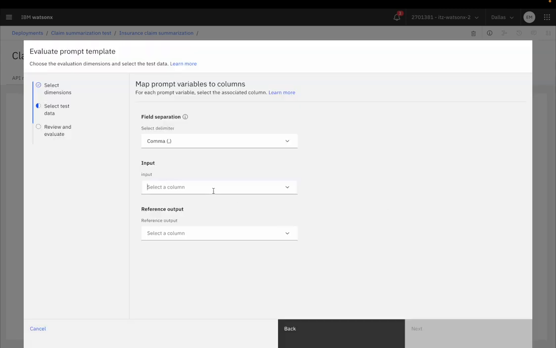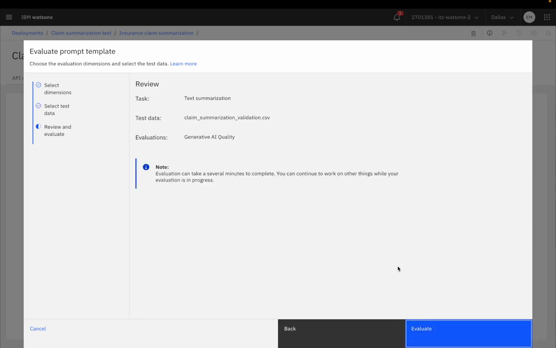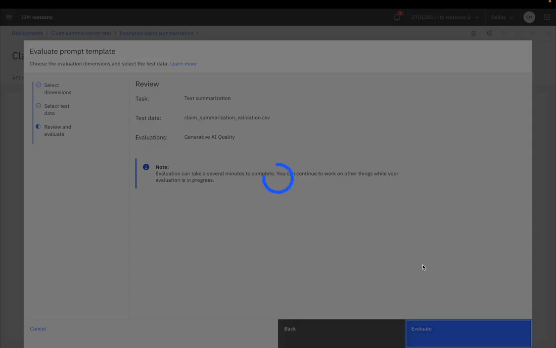I dropped it right there, and there are two fields in here: the claim and the summary. This is an evaluation file. It has 10 records in it, and this is going to allow us to evaluate our model. I'm going to just go ahead and click evaluate, and it's going to run an evaluation on my model.